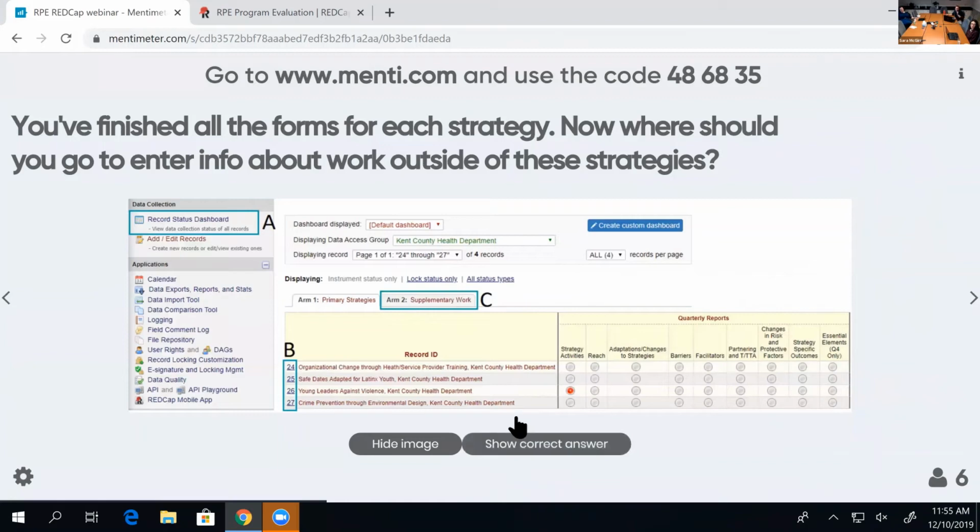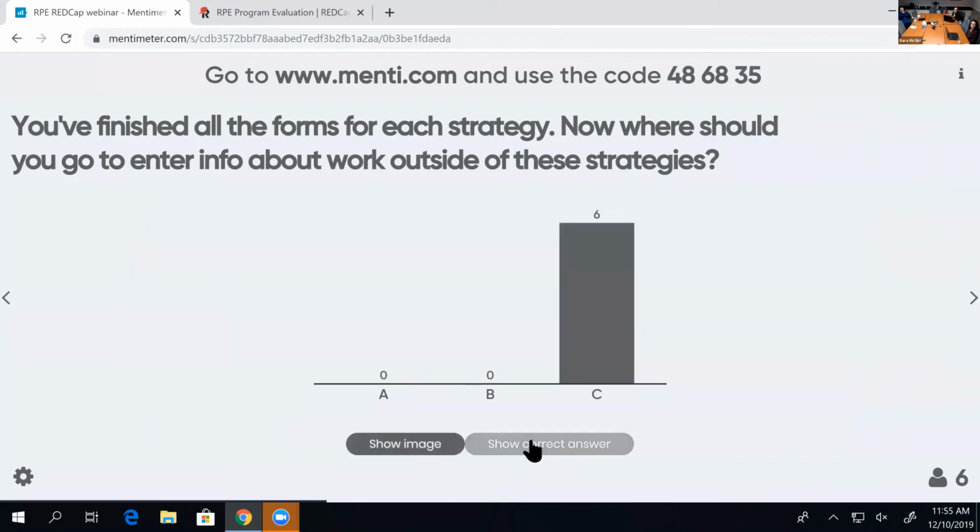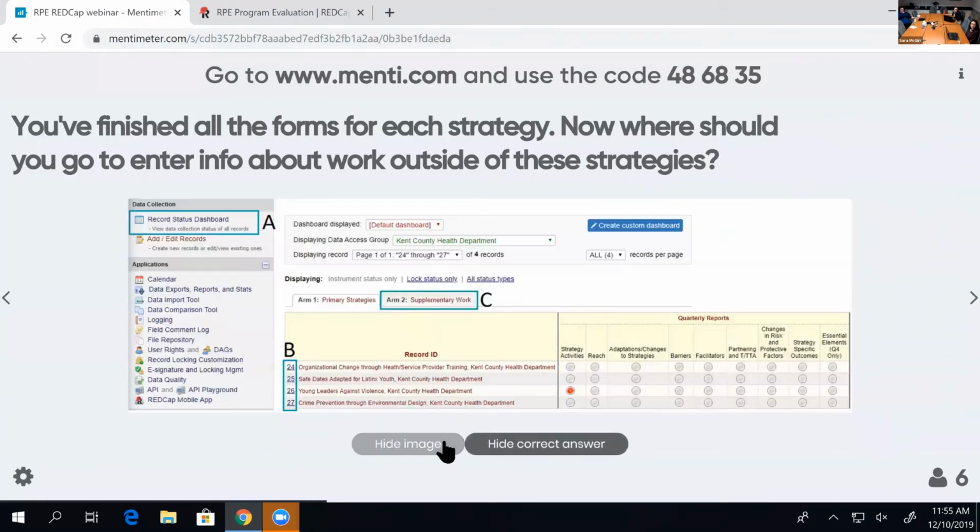Right. Looks like we have 6 people in, so hey, everybody got it right. It's C, which is supplementary work for reference there. All right. Good job, everyone. Thanks for participating in this game.